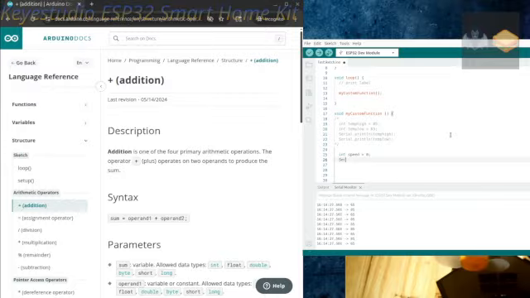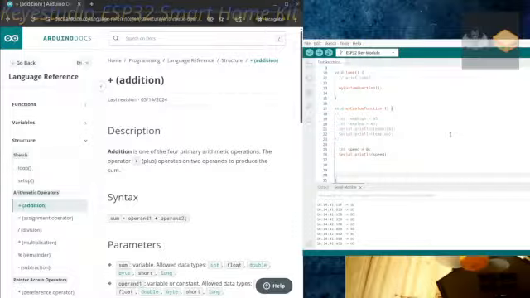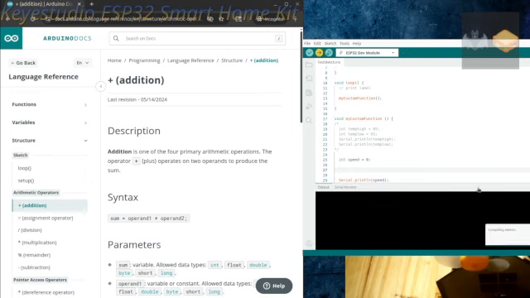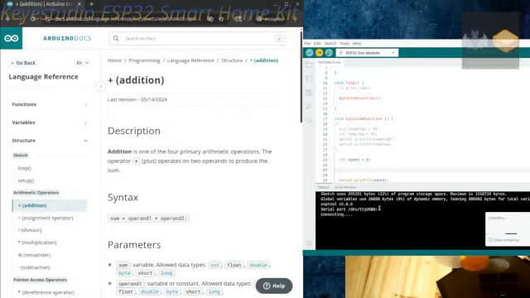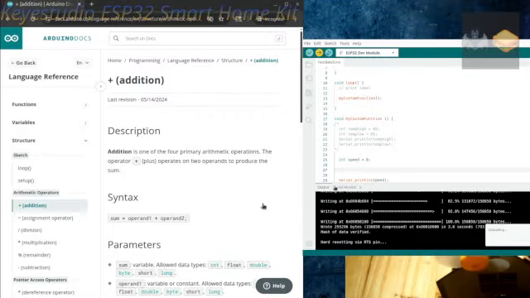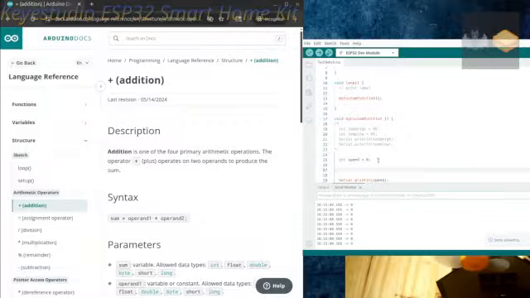And now I want to serial print line speed. Okay. Right now if I run this code as it is, I expect the result to be a continuous stream of zeros. We'll find out when we get over to the serial monitor. Yeah, so there's a continuous stream of zeros.